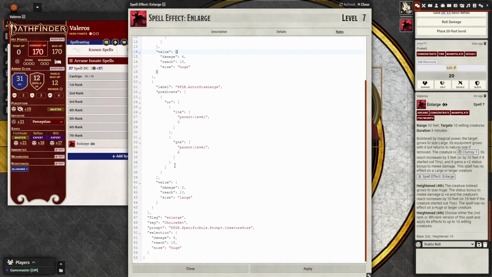And then, here's a much more complicated predicate, but it's there to just say, hey, at level 4 and 5, if you're casting this, you don't actually get large as a choice. Kind of weird for the spell, but whatever, right? And here's how it's a bonus of 2 damage, it's a large size, and then you have a reach of 10.